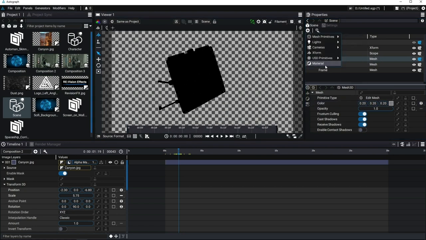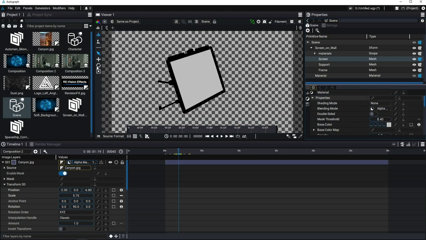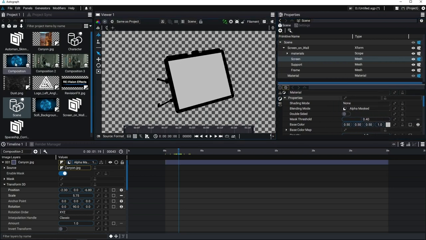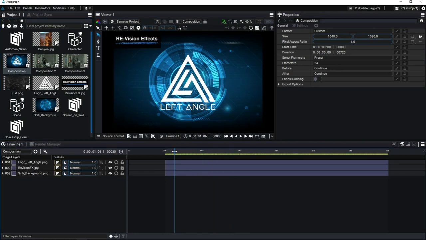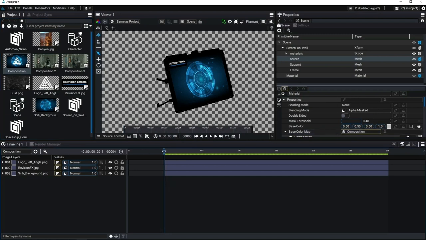create a new material, assign this material to the screen, and now I can use a 2D composition as a texture for this 3D model. So I'm gonna get back to this composition. Remember the 2D composition I made at the beginning. And I can now get back to this scene and say I want to use this composition as a base color. And now, as you can see, the animation is now playing as a texture for this 3D object.